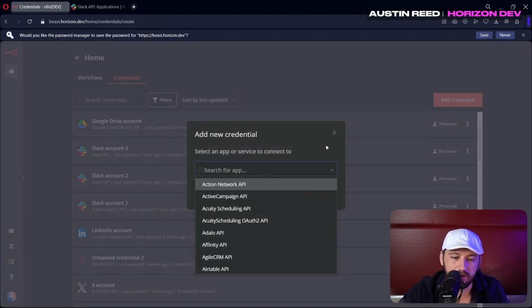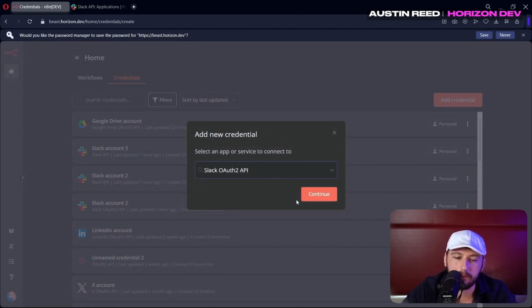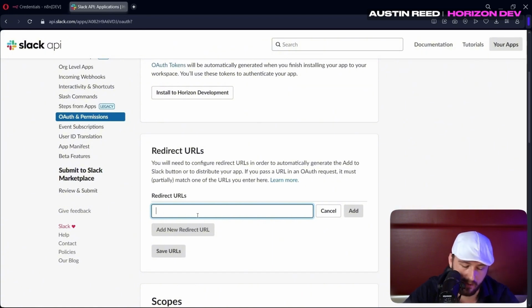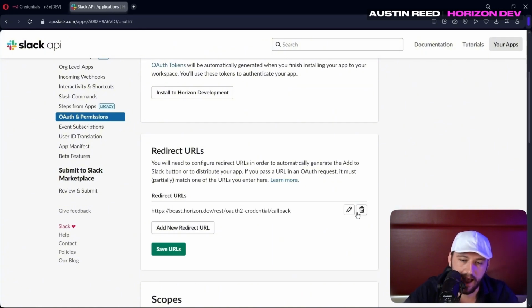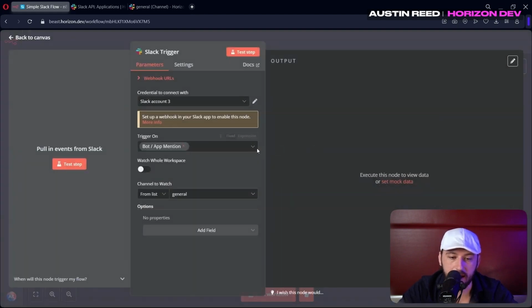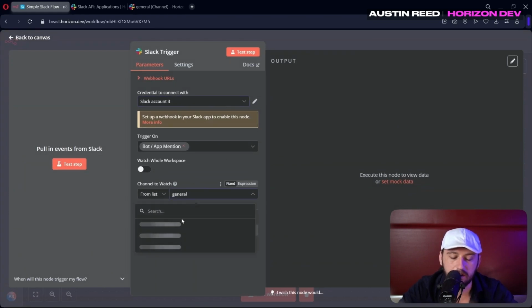Let's add a credential and let's type Slack. Now, we're going to start with OAuth 2 API. We're going to click Continue. We're going to grab the redirect URL and we're going to put it right in there and click Add. We're going to save that. So in order to test this out, I'm going to go back to the Slack trigger. I'm going to make sure I have the Slack account enabled. I'm going to grab a channel to watch from the Slack account.